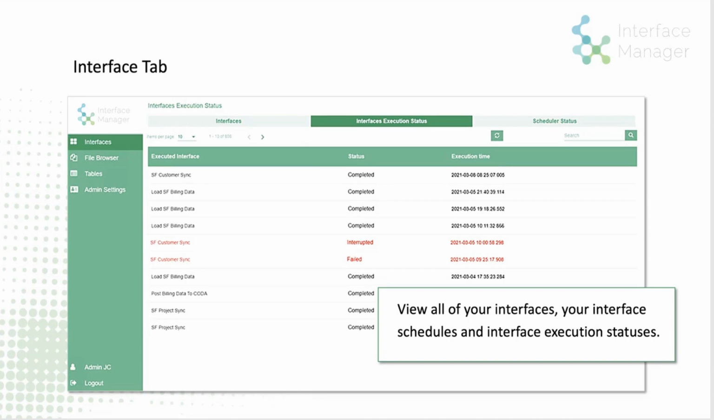Now here you can of course search. As time goes, you will have loads of statuses and loads of files. You can search based on date, interface name or status on the right-hand side. And there is a small refresh icon there, where you can refresh to update the statuses of the interfaces.